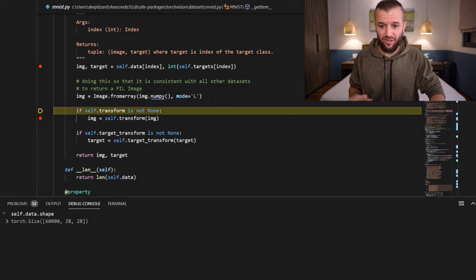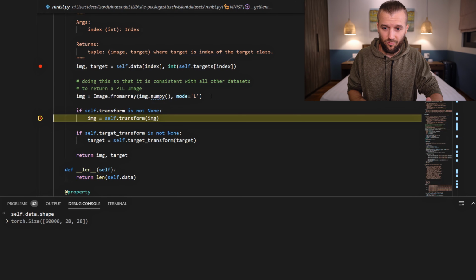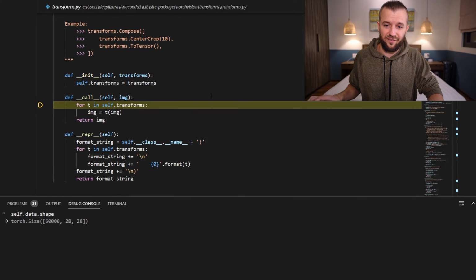Okay, so now we definitely have two transforms, or one composition of two transforms. So let's step into this. We know that we have one. We're going to step into self.transform. So now we are in the transforms.py file, which lives in Torch Vision. So this is Torch Vision transforms, and we're in the call method.